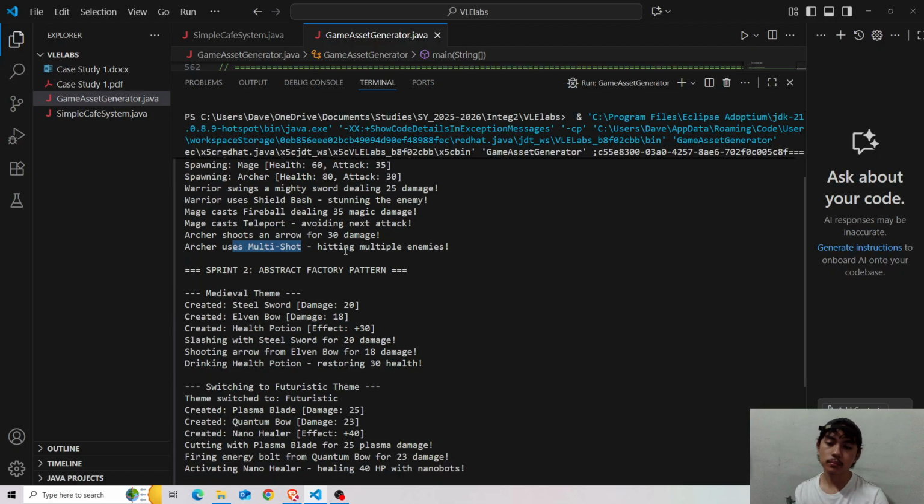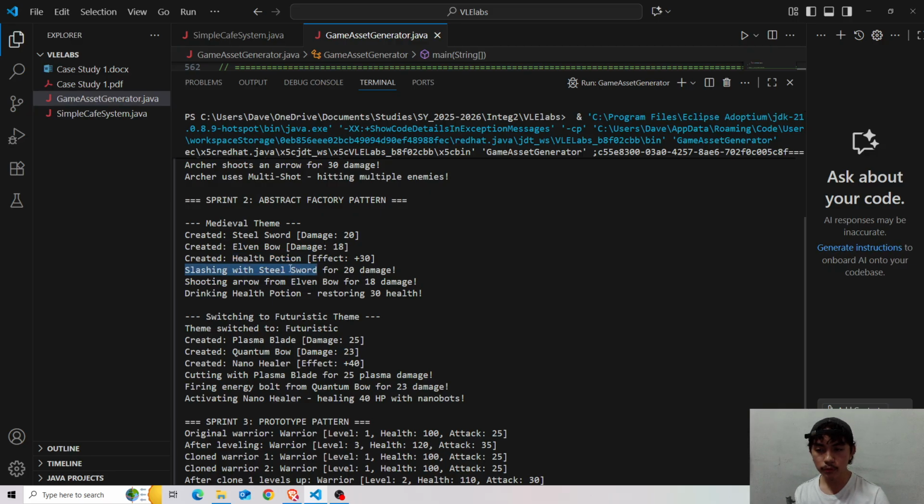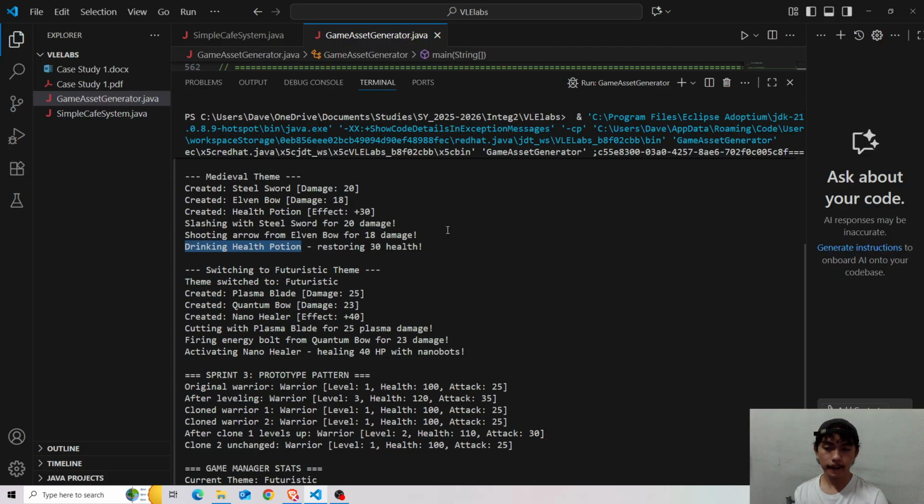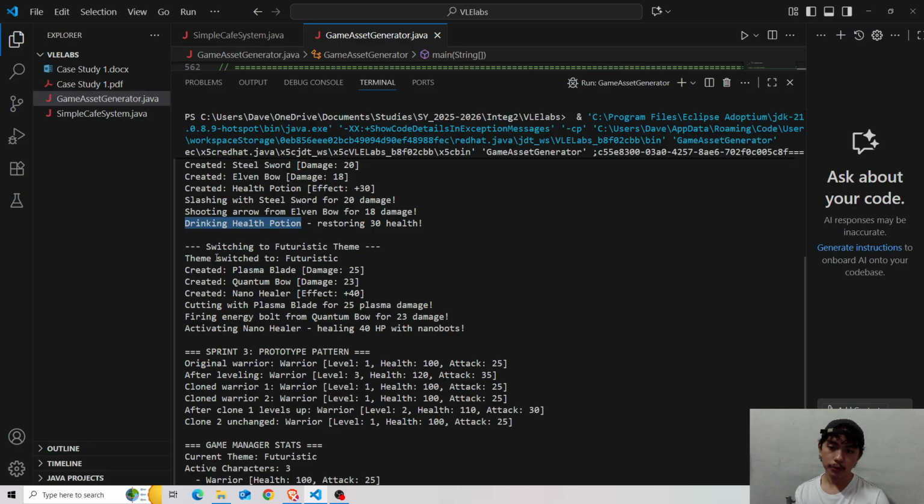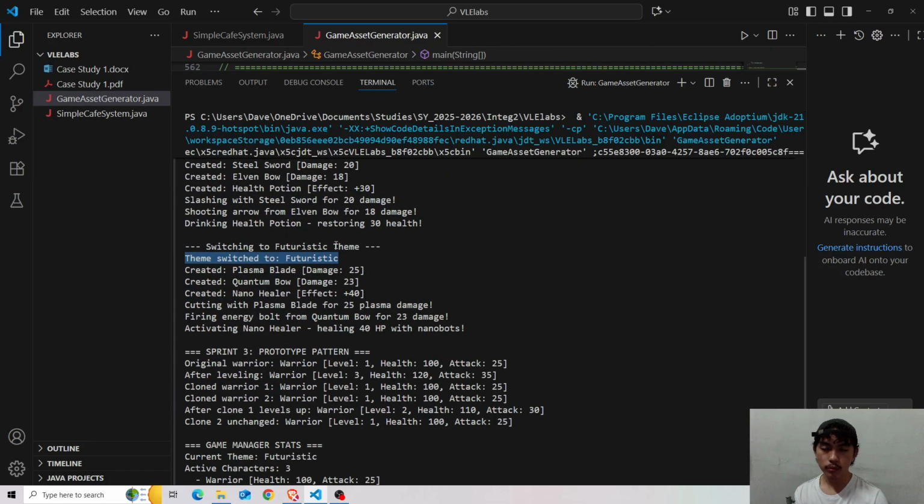For sprint 2, the factory method, medieval theme, creates medieval weapons. Okay, so created steel sword, elven bow, and then health potions or power ups. So use steel sword, the use method from elven bow, and then the use method for the health potion. And then switching to futuristic theme, in which the theme is switched to futuristic from medieval.